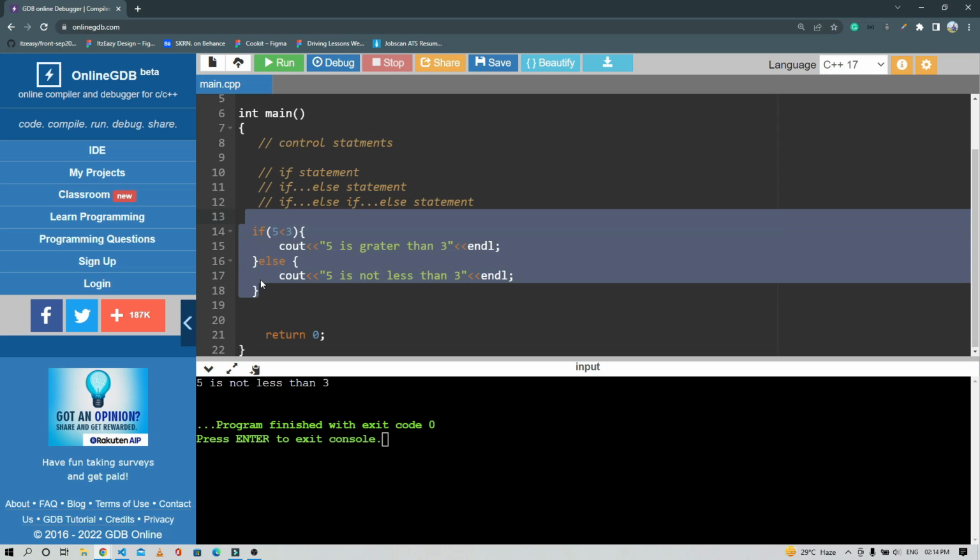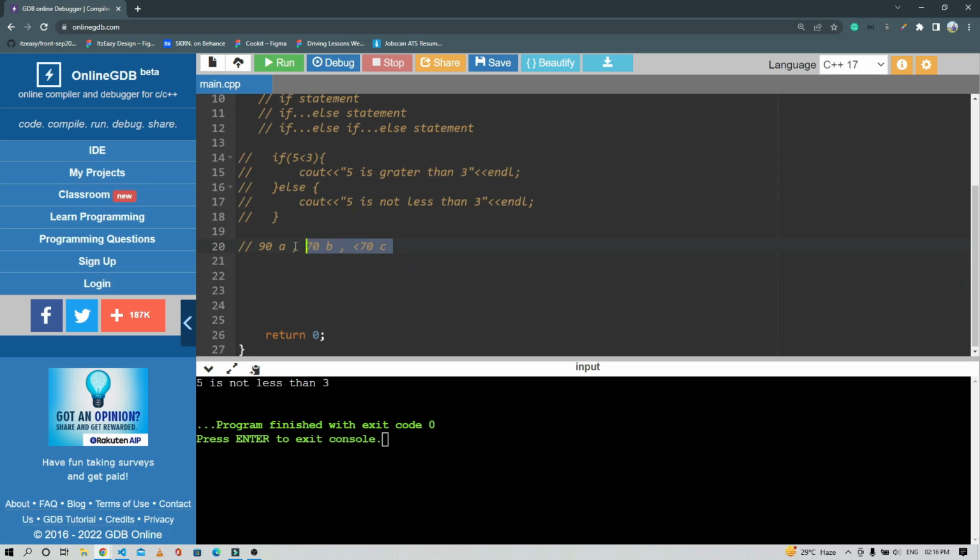Now we will see the if-else-if statement. We have taken this example to show the if-else-if statement. If a person got 90%, we need to show the grade is A. If a person got 70%, we need to show the grade is B. If a person gets less than 70%, we need to show the grade as C.